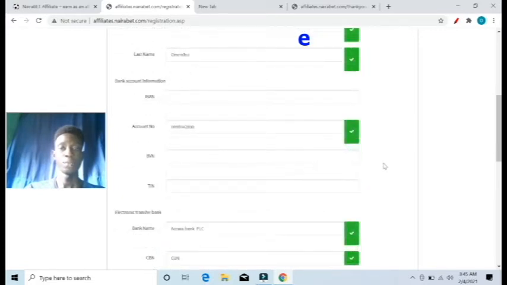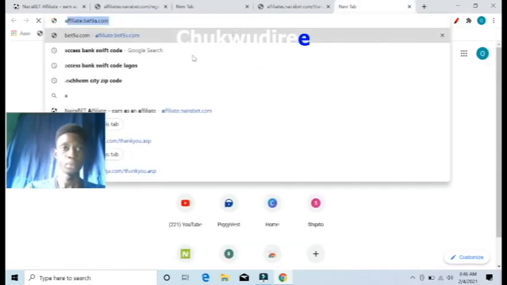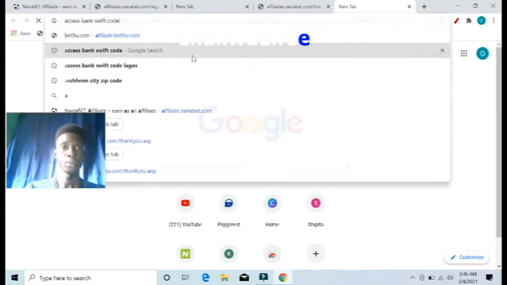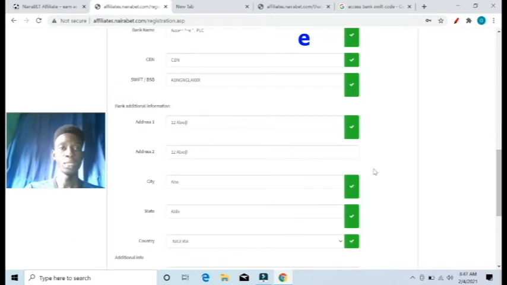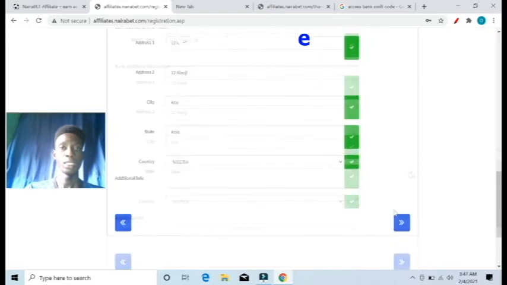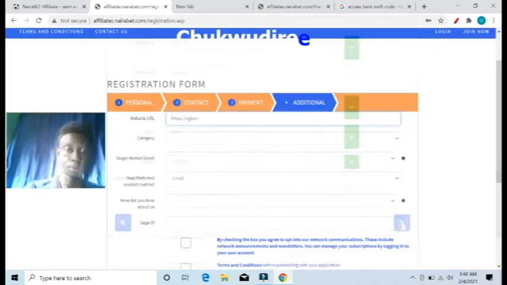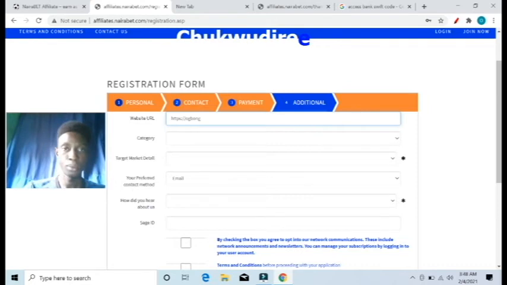Next option is to enter your bank SWIFT code. If you don't know your bank SWIFT code, go to Google, type in your bank name. Type in something like my bank SWIFT code, then you put your bank name. Google will provide you with your bank SWIFT code. Enter the bank address in your area. Enter your city, enter your state, and enter your country. Click on next.